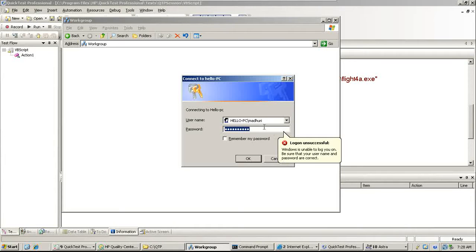So now from here, the username, password is right? No, I want to use the file from inside the... Windows is unable to log in. We should correct.